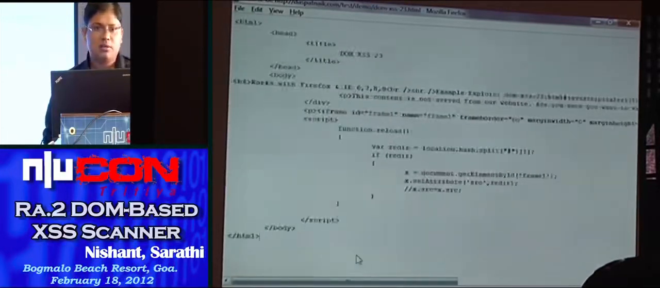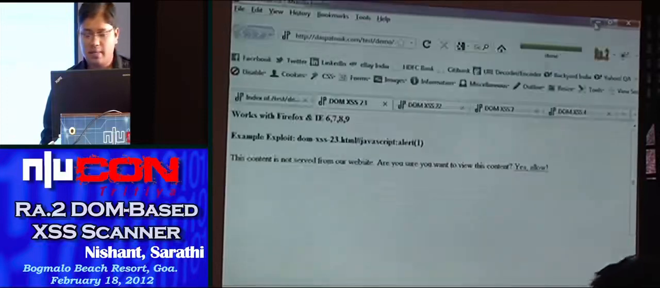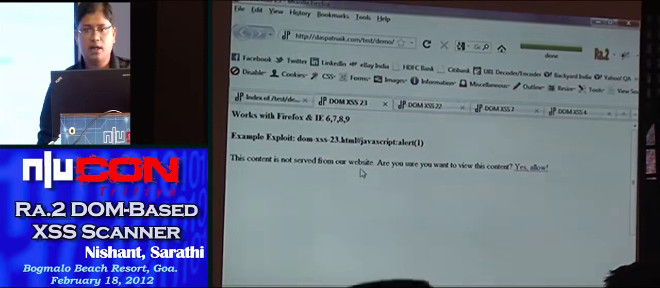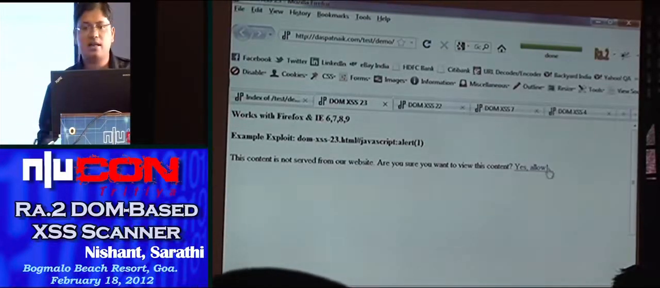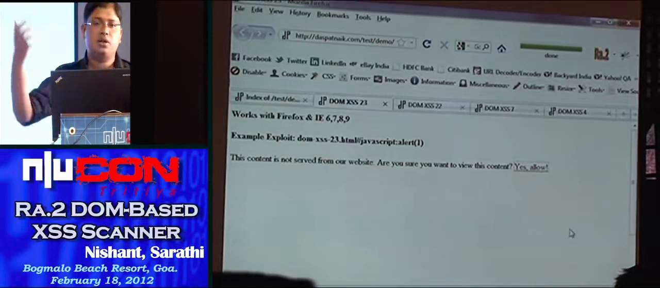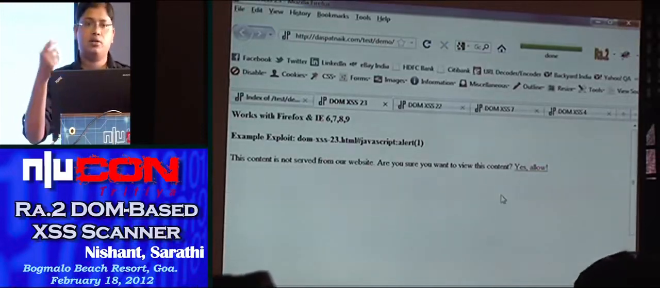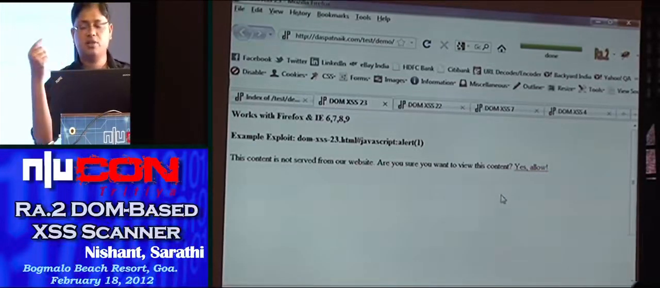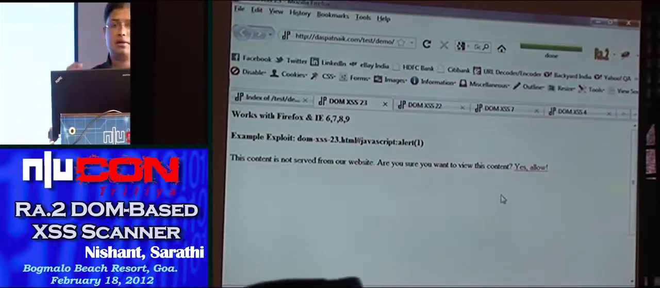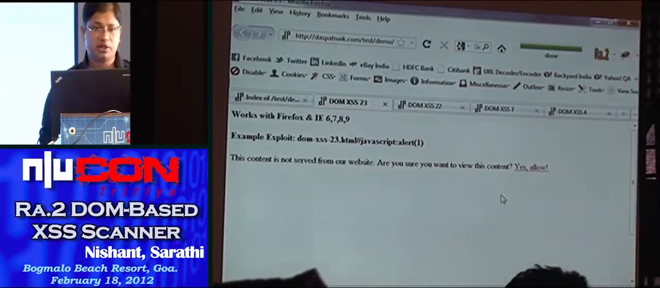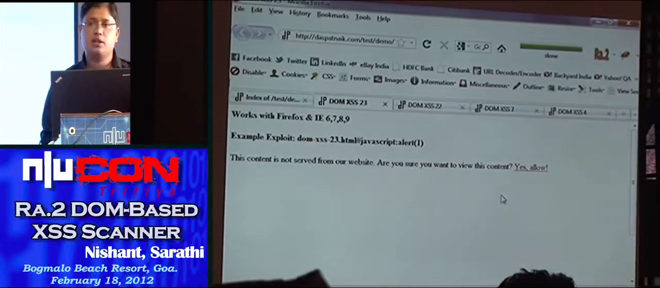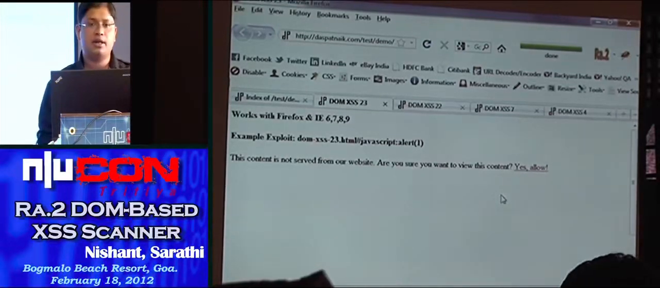You see, you have an iframe here, and this is a typical example. "This content is not served from a website. Are you sure you want to view this content?" And when you click yes, allow, this hyperlink has a function called reload. In this reload, the function is actually calling whatever there is after the hash in the URL. So when we iterate the DOM and get a hyperlink and look at the attribute href, we see JavaScript reload, which is not our scan page. So in the first case it will not call the callback, but this page is vulnerable.